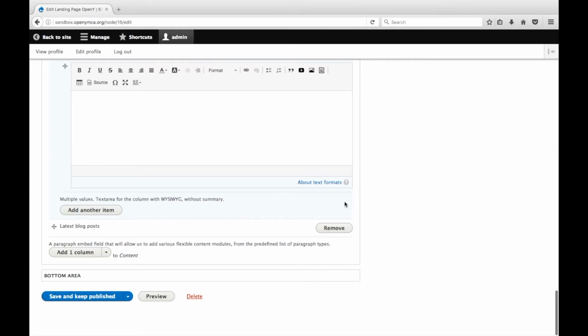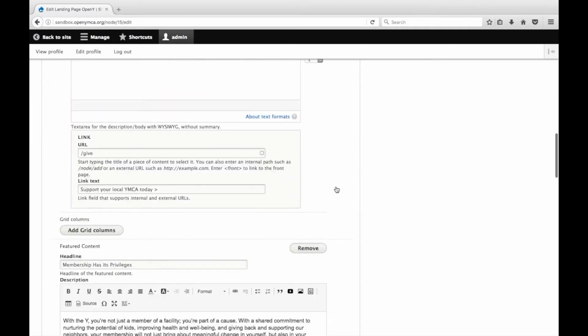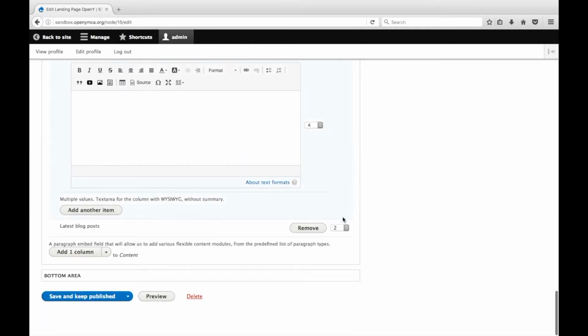If you do not see any numbers next to latest blog posts, scroll back up to the top of the content area and click on Show Row Weights. Then scroll back down to latest blog posts and you will see a drop-down number to the right of each paragraph component. The lower the number, the higher on the page the paragraph component should appear.